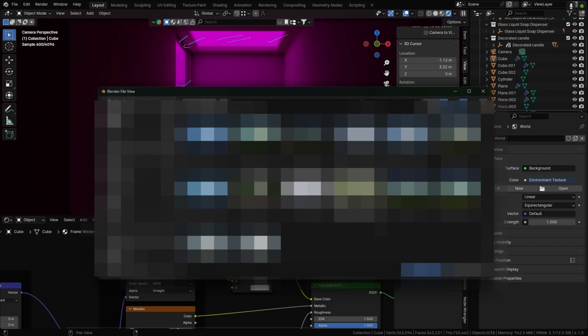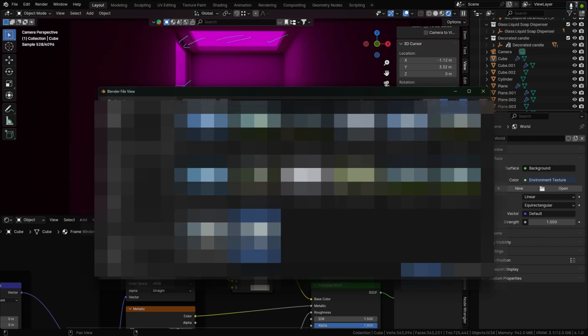I got this HDRI from polyhaven.com. So let's try. And also I'm just using 2K resolution. You don't really need to use 4K or higher, because 1K does just fine, to be honest, but I prefer to use 2K.